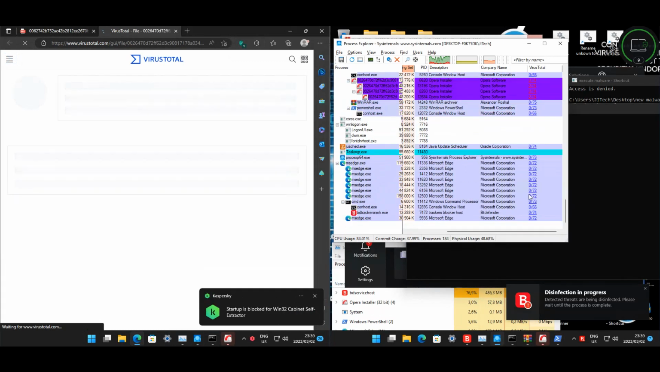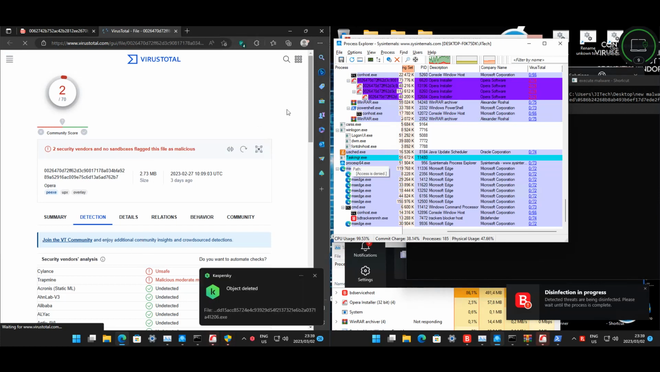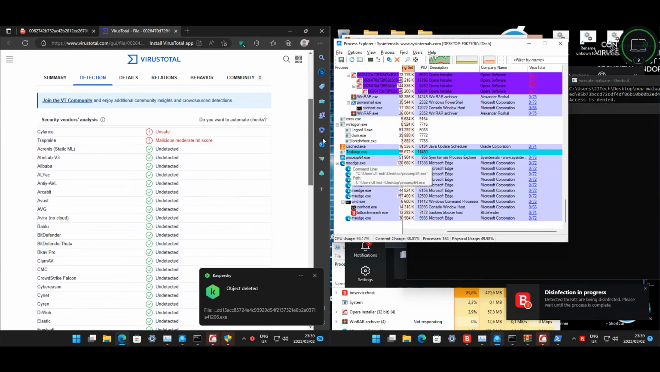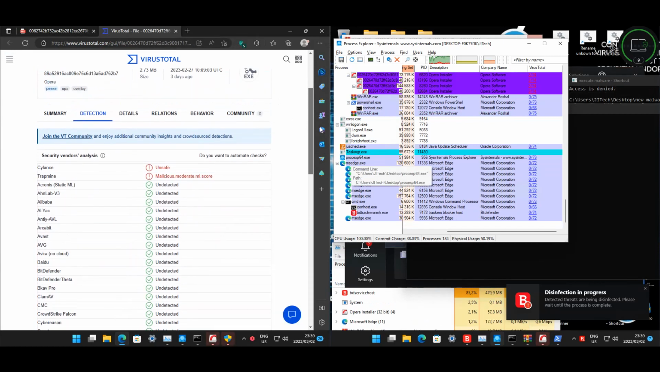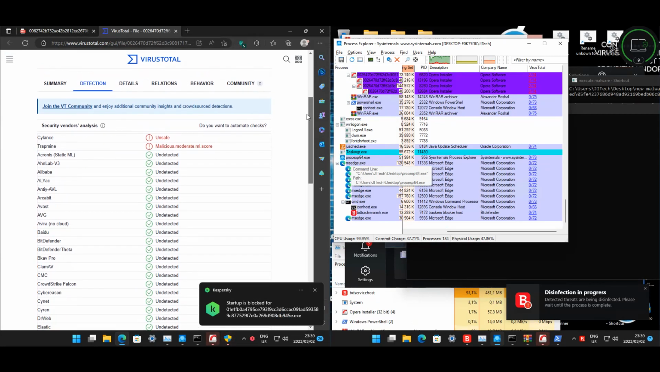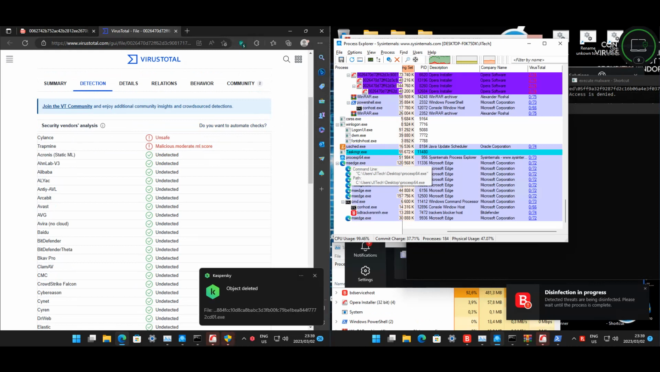Bitdefender is running the same one. Silence. Yeah, this might be a false positive, or 99% of the vendors aren't aware of this malware, which I highly doubt. So it could be new, or it could just be a false positive because it is machine learning.